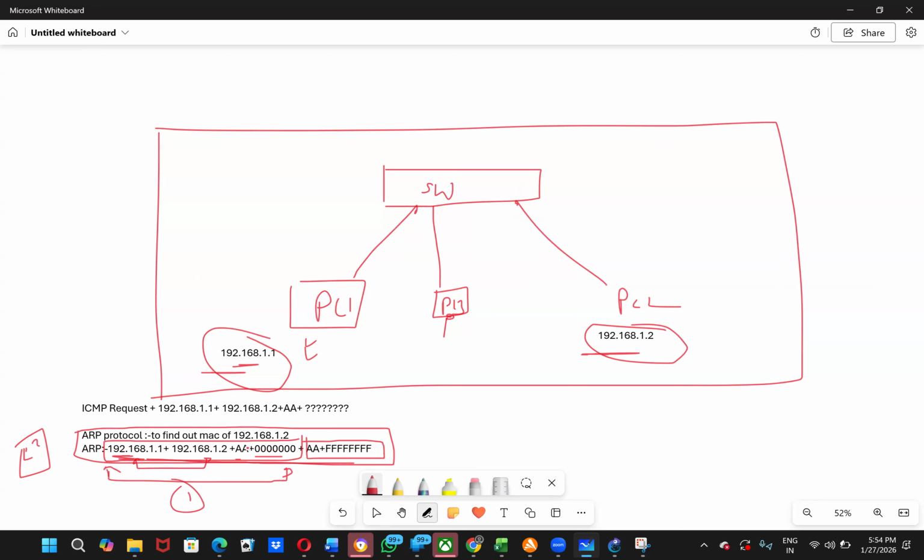Now it will get encapsulated on the data link layer itself. This is my Ethernet frame. So it will complete. You will call it one frame.